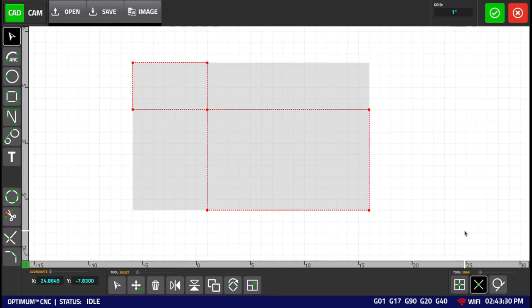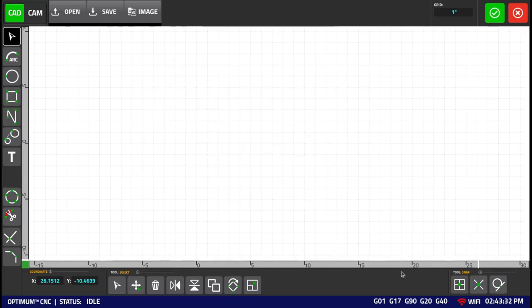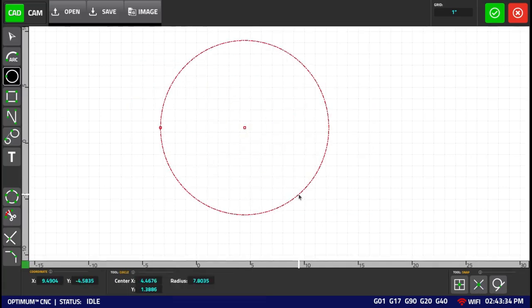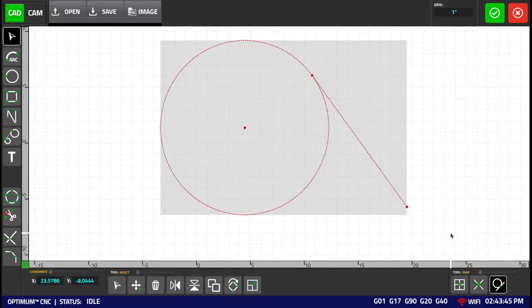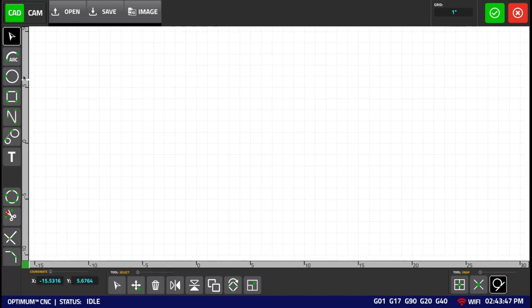And last but not least, we have the snap to tangent. So let's say I have some kind of a circle. Let's say I draw a line with snap to tangent enabled, and it will create a tangent line. Next, we'll go over a quick rundown of what each of these buttons does.